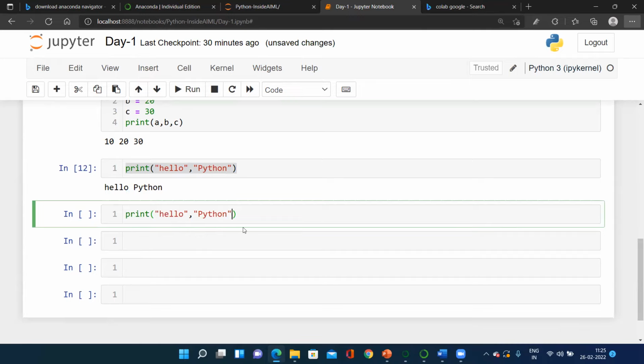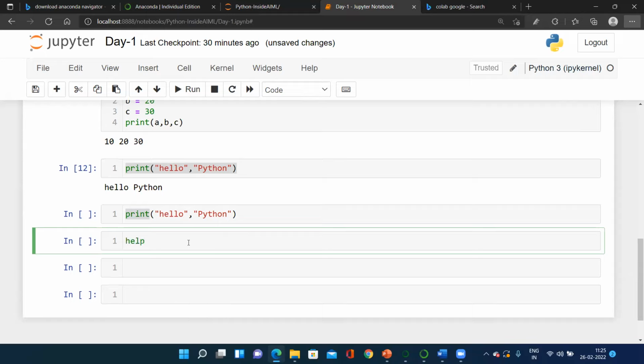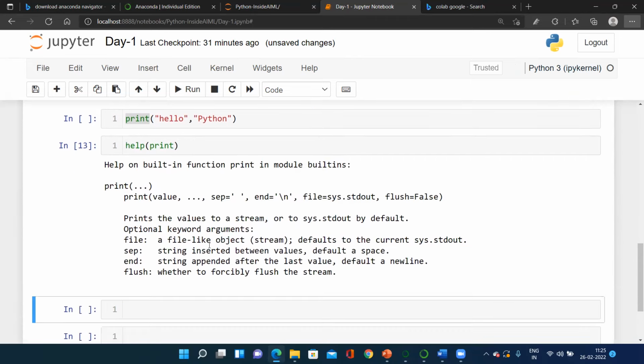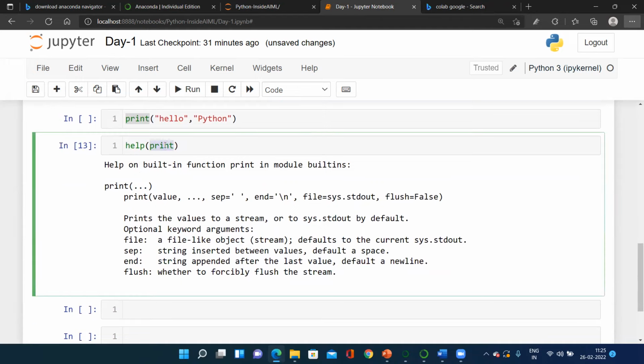To change that, Python has different arguments. Print is a function, and print has different arguments. So I'll just show you. Whenever you are stuck with any function in Python, for example, we have just learned print, use this help option. So help with print. If I execute this, it will give me a nice documentation about how this print works. Okay. So help on built-in function print in module built-ins.